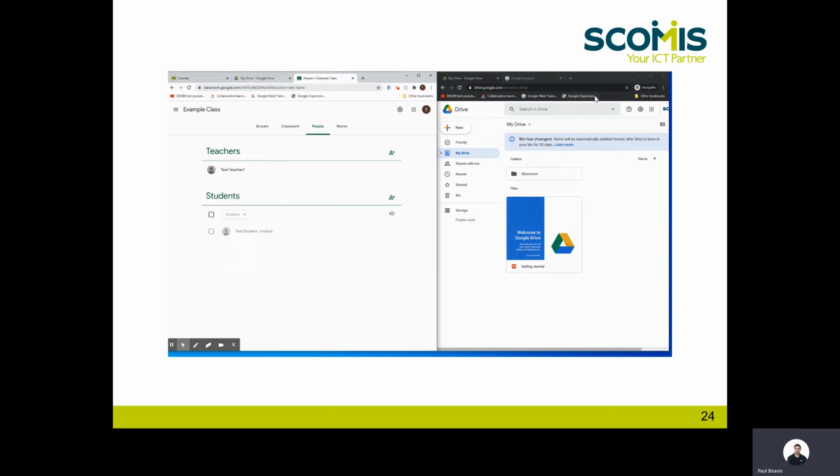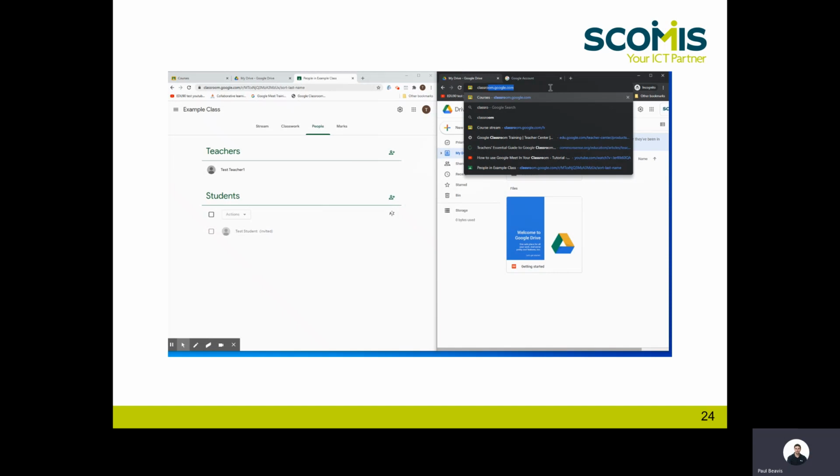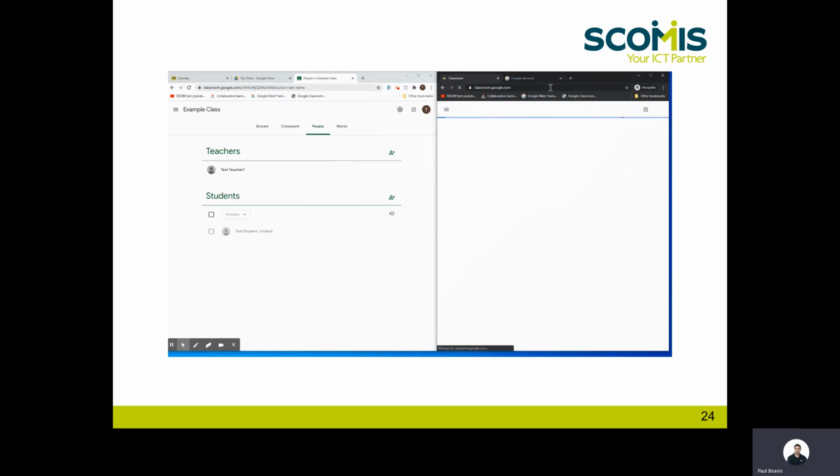Now, the student can also go to Google Classroom, so they can sign in and click on the Classroom app. You can also access this because every Google app has its own address. So if I went to classroom.google.com, that would take me straight into the Classroom app. And if I'm signed in, it will show me which classes I have access to.